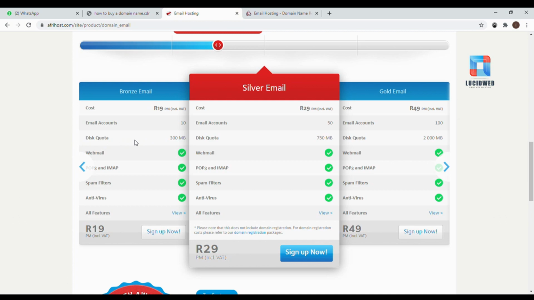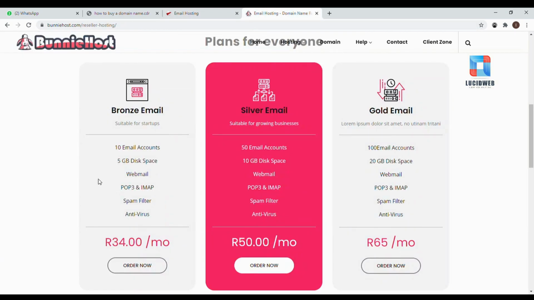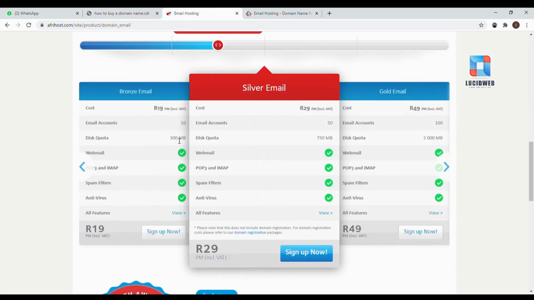The space. They call it Disk Quota, which is also not user friendly, because a normal person that does not know how to design a website does not know what a quota is. So why don't you just say disk space, so that people know, okay, disk space, more like a USB drive, a hard drive, it's the space, it's the storage. So here it's 300 megabytes. Like, guys, this is a joke.